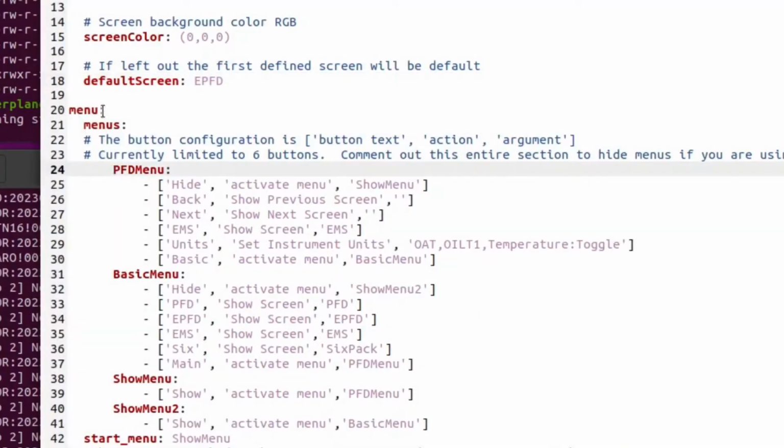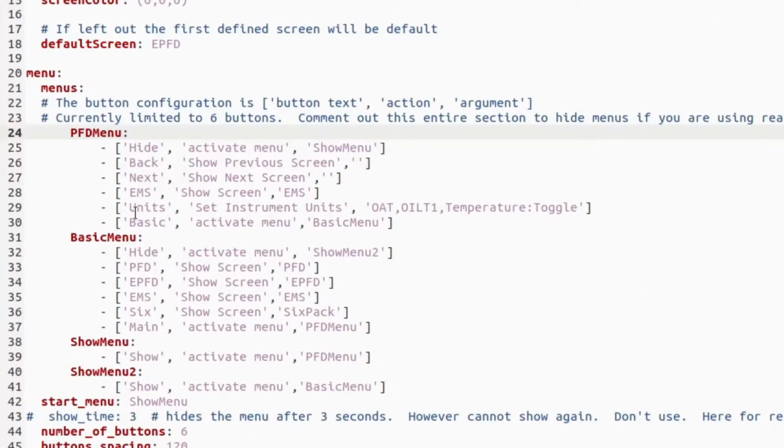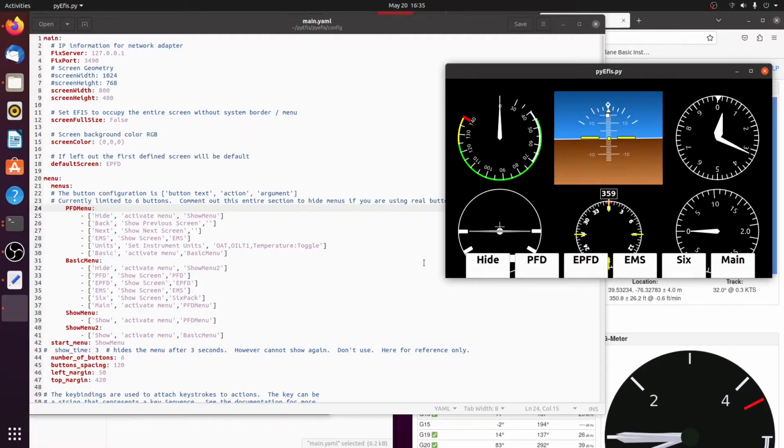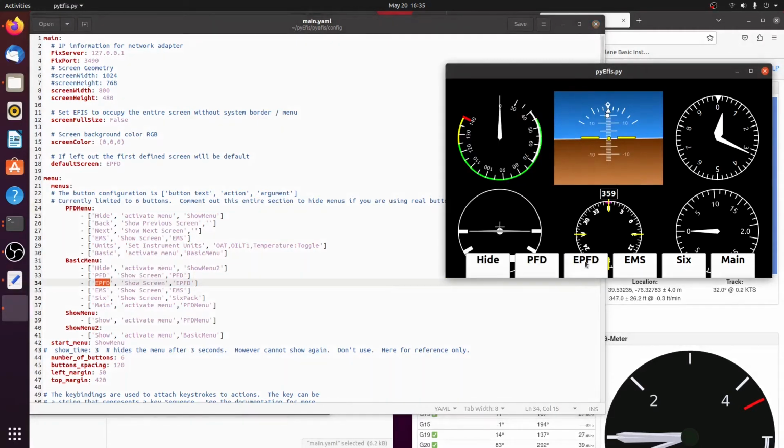So we've got menu, and then under menus, there's several menus that you have. And so we have a PFD menu, which shows this button right here. We've got hide. Let me see if we go to the main here. So we've got hide, we've got back, we've got next, and that all is shown over here in our config file. So we've got hide, back, next, EMS, units, and basic. If I go back to the basic menu and click here, then we've got the same thing. We've got the hide button, we've got the PFD, we've got the EPFD, which is this button right here. We've got EMS6 main.